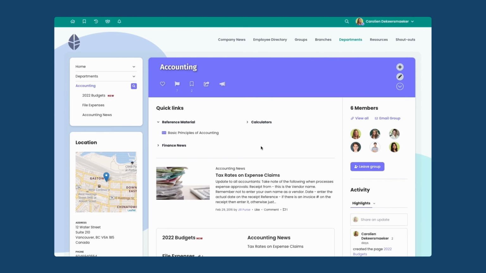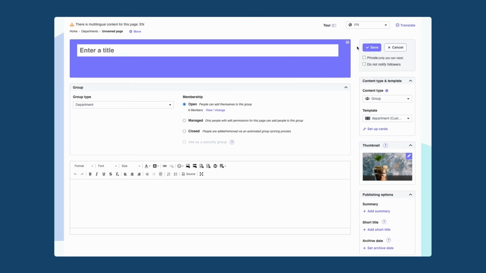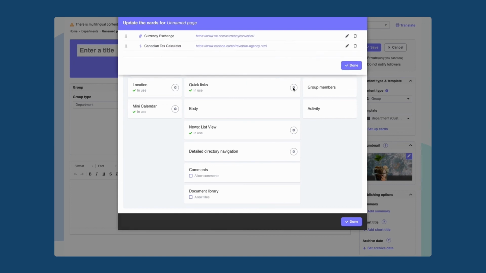If I wanted to make a multilingual version of this link here, I will just go in, edit my page. From the language dropdown, so we're now looking at the English version, I'm going to select the language I would translate this link into. So let's choose French for now. And then I'm going to click on Set Up Cards. My quick links card is still here. I can now edit it.